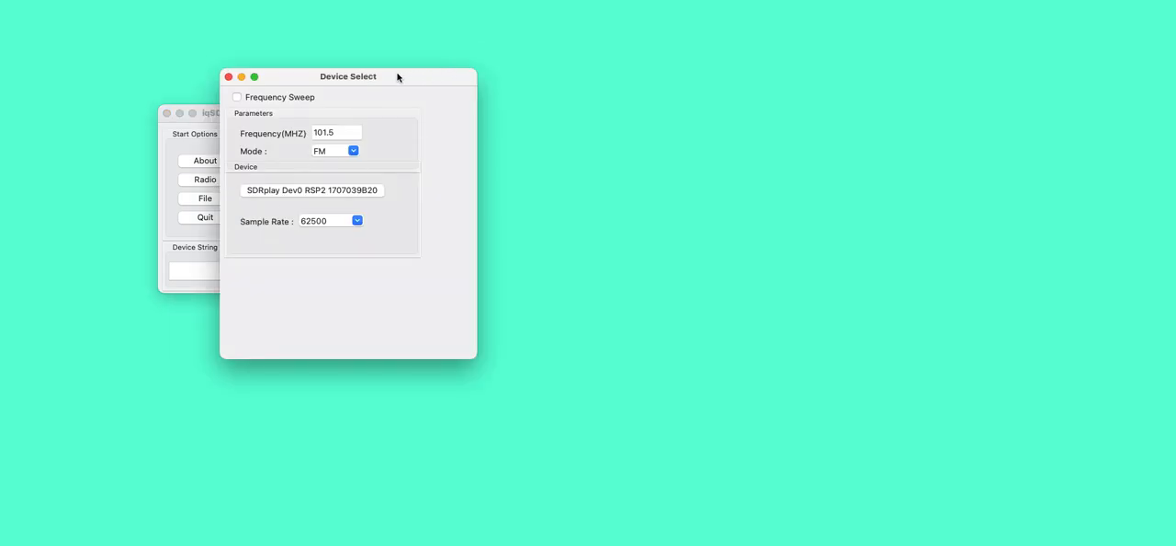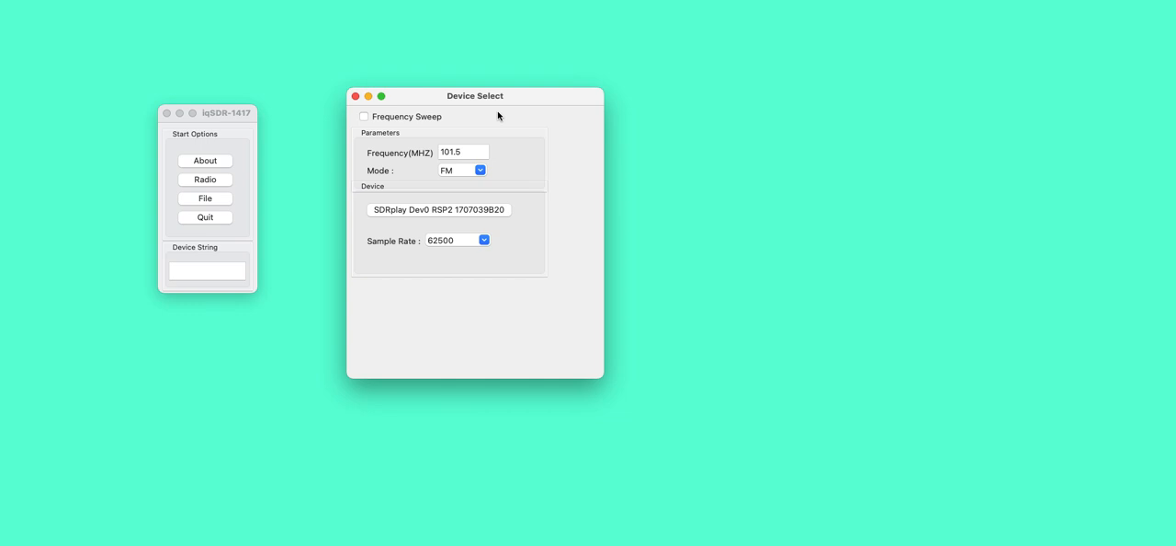And so here we're going to select the device, and we've got an SDR Play available, and we'll set it to 10 million samples per second. And we want to do the frequency sweep to give the panoramic view, and so we'll select the frequency sweep and then select the SDR Play.